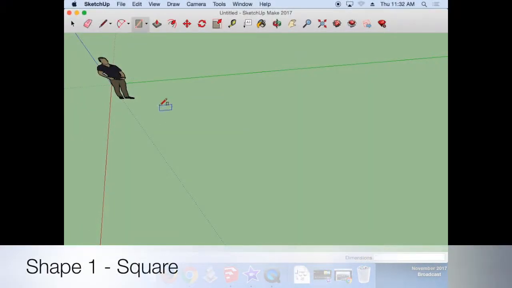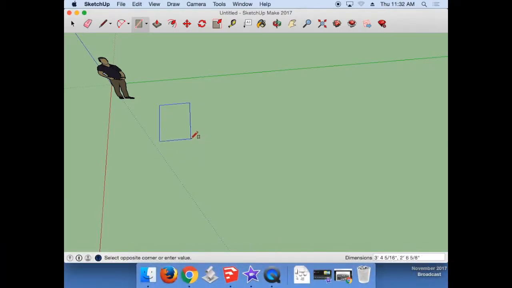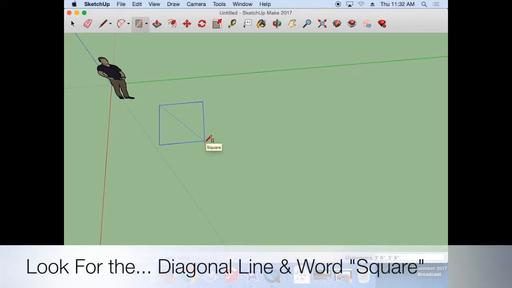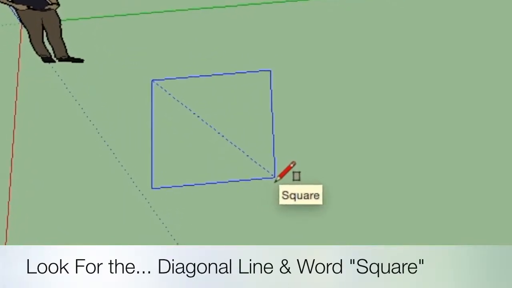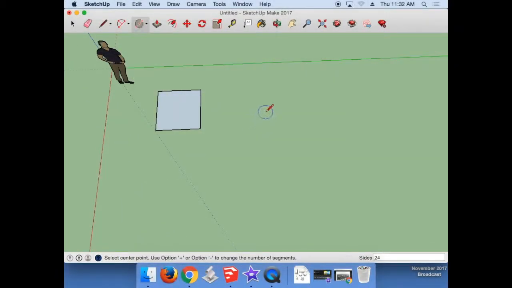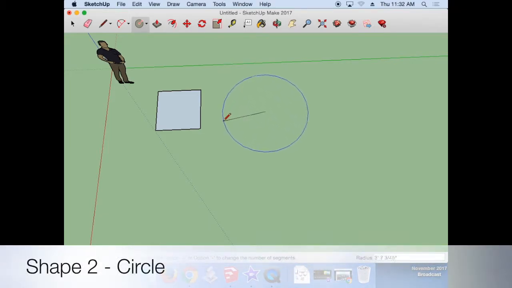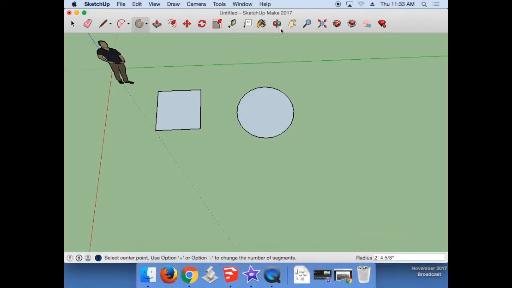The first shape we're going to draw is the square. The square is drawn using the rectangular tool and waiting until you see the diagonal line that goes across and the word square. This is how you'll know that it is a perfect square. The second shape is going to be the circle. You'll simply use the circle tool to draw your circle shape.